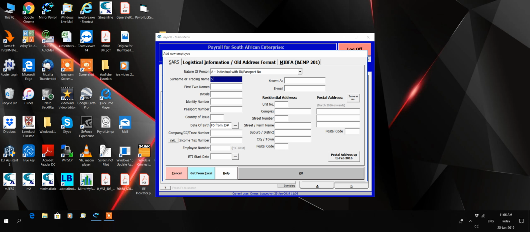And the surname, type in anyone's surname. First two names, one name will do. Initial, ID number, just type in a sort of legitimate ID number. Passport number we'll leave blank for now. Country of issue blank for now.